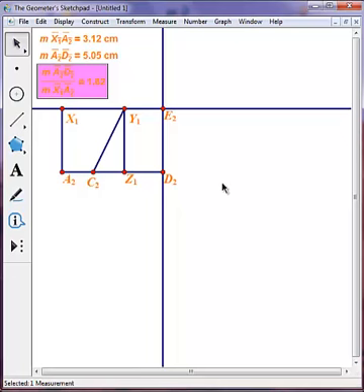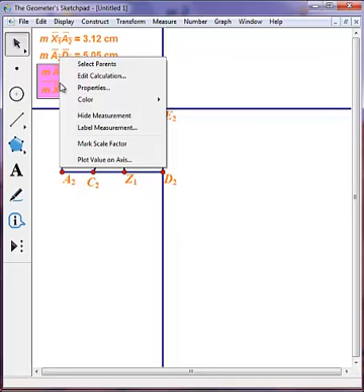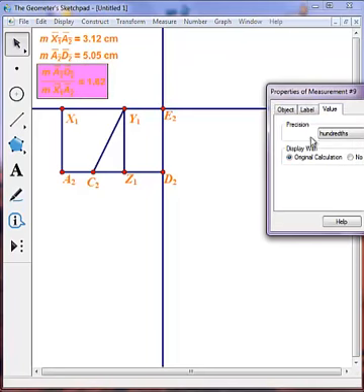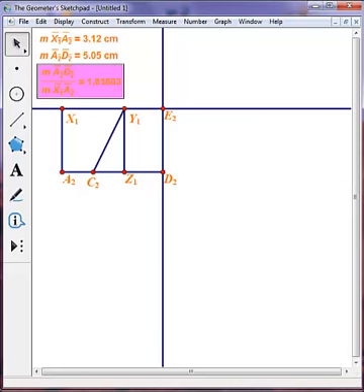If you'd like it to show a more accurate decimal location, right-click on this measurement and choose Properties. And then you can choose what precision you would like the measurement to have, up to the 100,000th place. And that is how you create the golden rectangle using Geometer's Sketchpad.